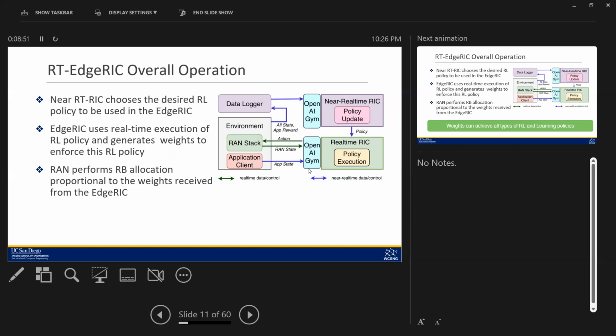And these actions are in the form of abstraction of weights, right? RAN stack just does a simple thing. It continuously runs a proportional fairness scheme, right? And you have multi-tier proportional fairness, right? What it does is that it then continuously allocates resource blocks with this weight abstraction.